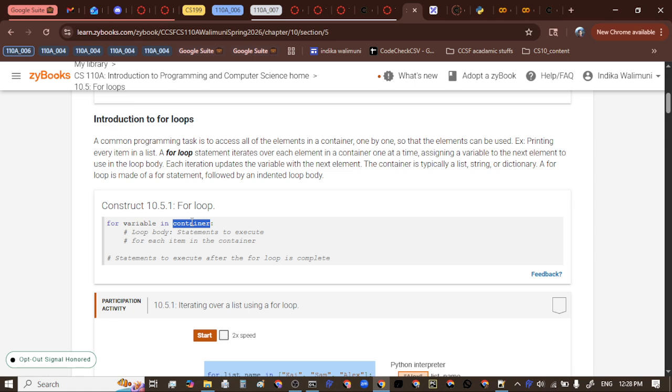We learned about strings, lists, tuples, and dictionaries as containers. Next week, sorry, Thursday, we're going to learn range as a container, right? So for any container, you can use this syntax to execute up to the length of that container. Okay.